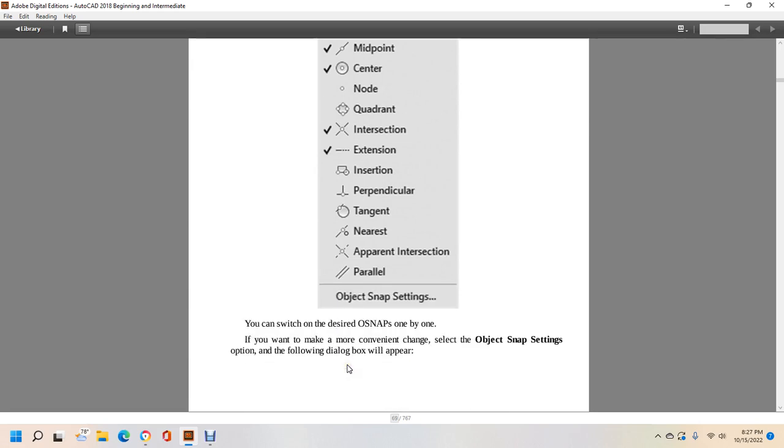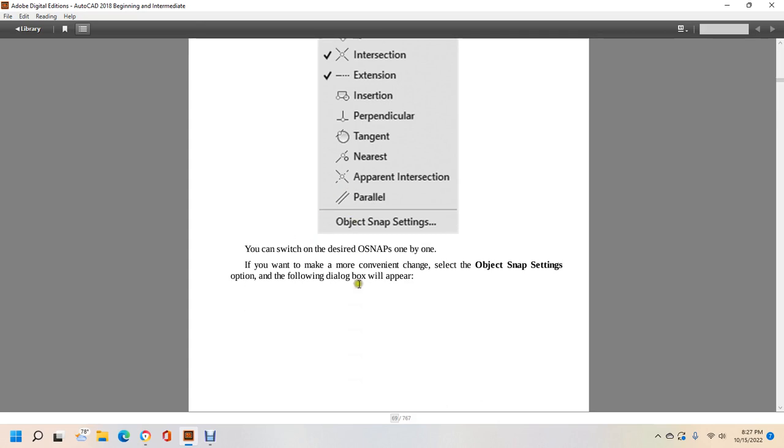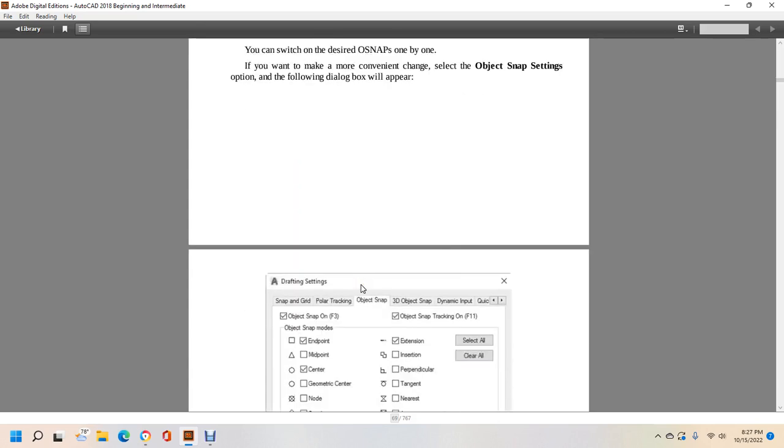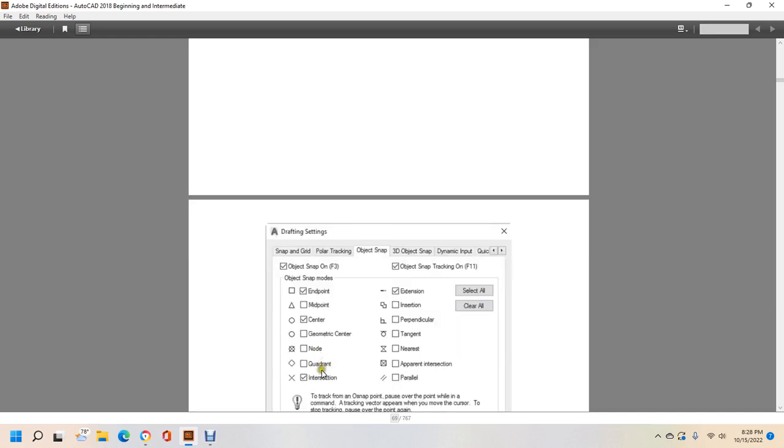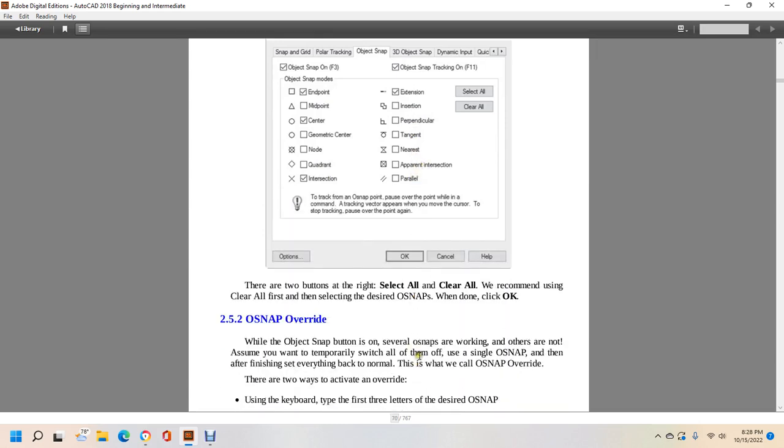You can select the desired object snaps one by one. You can make it more convenient by changing the object snap settings. The following dialog box will appear. In Drafting Settings, you can go to object snap, F3, and object snap tracking, F11. The object snap modes are endpoint, midpoint, center, geometric center, quadrant, intersection, extension, insertion, perpendicular, tangent, nearest, apparent intersection, and parallel. There are two buttons: Select All and Clear All.